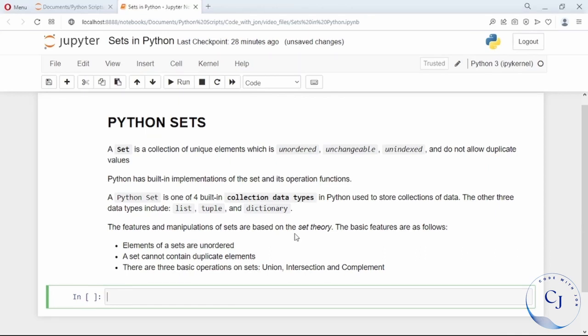The features and manipulations of sets are based on set theory. Elements of a set are unordered. A set cannot contain duplicate elements. There are 3 basic operations on a set, that is union, intersection, and complement.